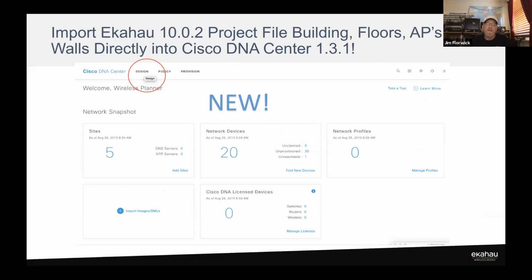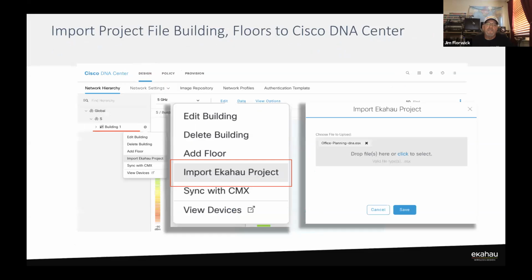From a DNA standpoint, in this release, your minimum file level needs to be a 10.0.2 project file, and then DNA Center needs to be 1.3.1 or 1.3.0 or better. So I would select design. And then within design, and this slide's actually wrong, isn't it amazing what you catch when you're actually presenting? I should do that at the area level. So I've got a global, and then I've got an area S and a building 1 in the slide, but I've got an import Ekahau project icon within that, and that's where I'm going to start from.